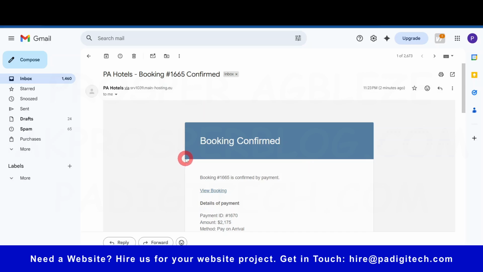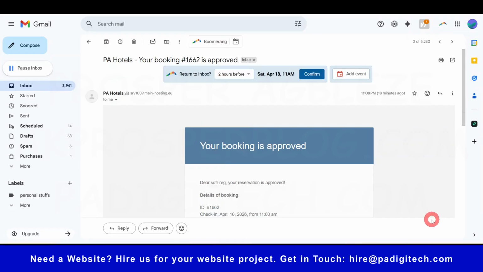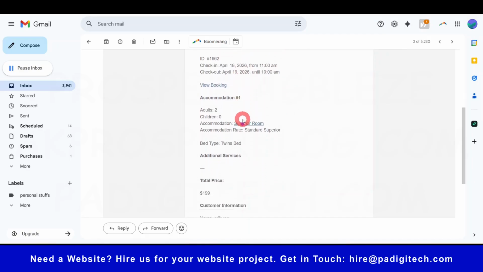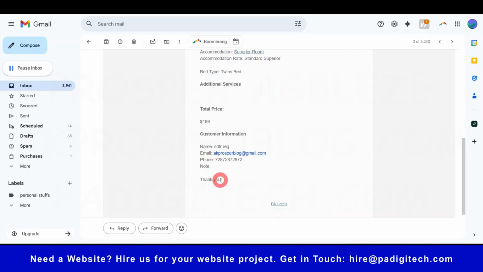Okay, so now let me show you the email that the customer will receive, what the email of the person booking will look like. All right, so right here now is the email that the customer will receive. This was the test I did earlier. You can see PA Hotels, your booking, and then the booking number is approved. This will be the customer name. Your reservation is approved, and to show the details about it, you can see customer information and the likes.